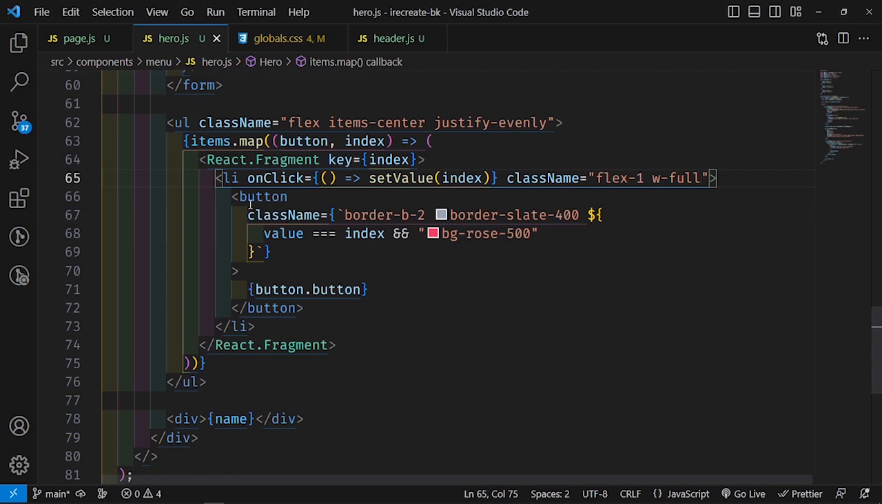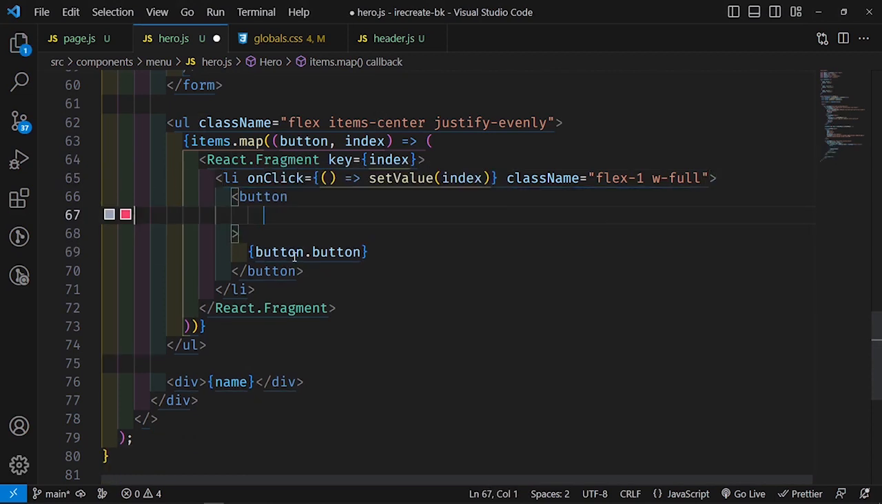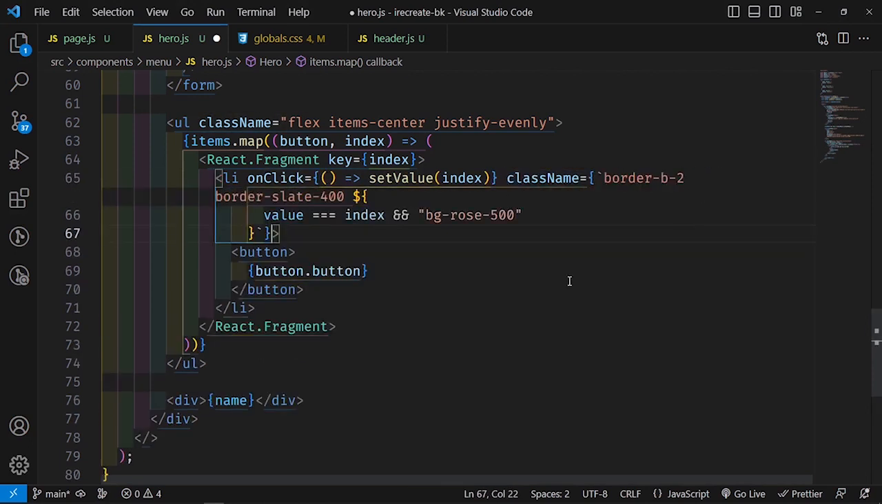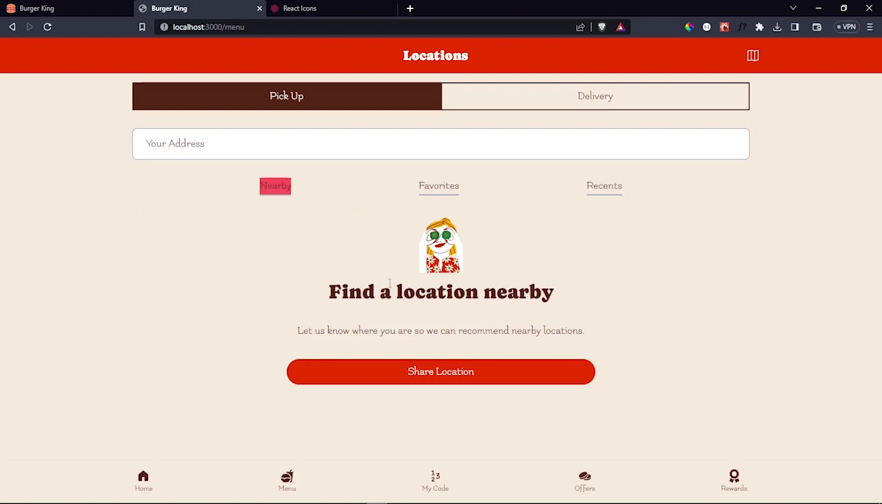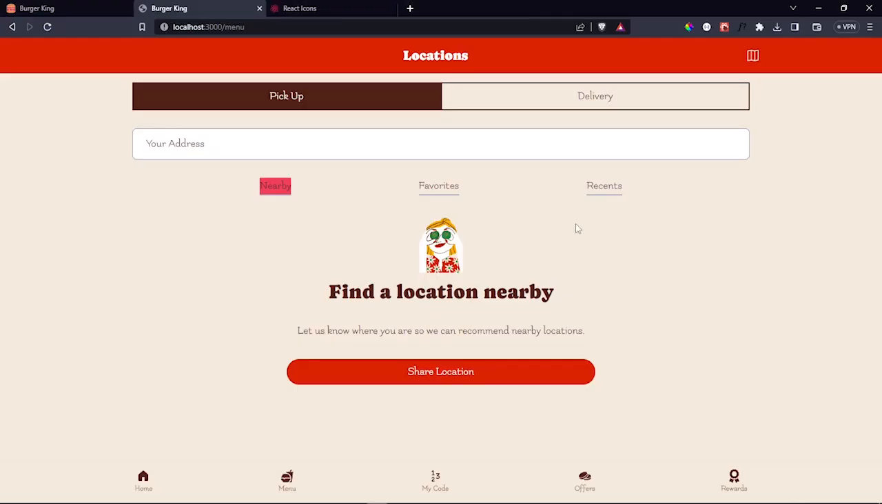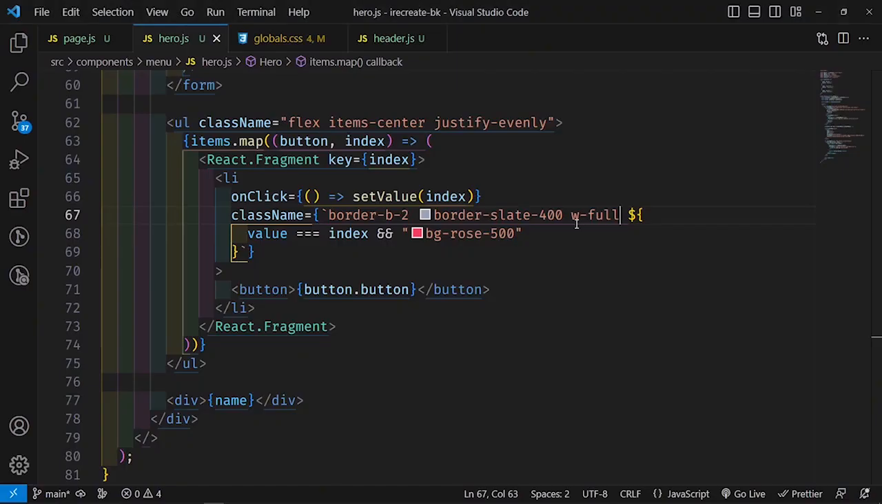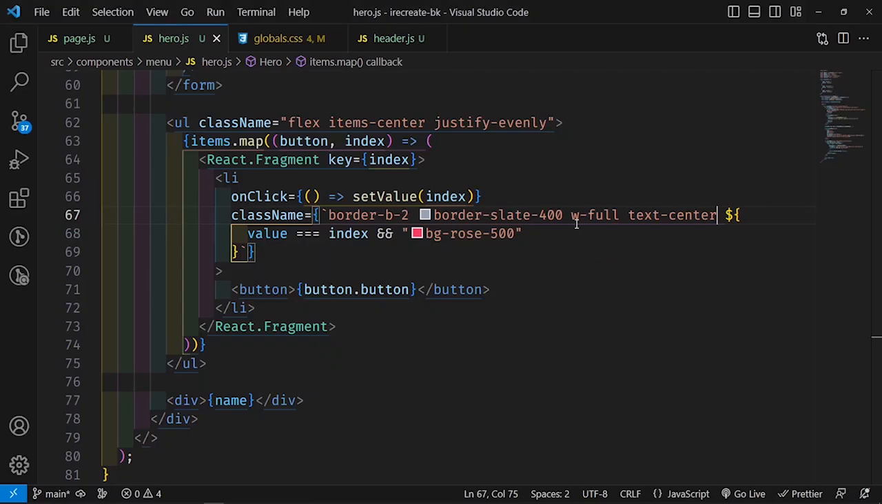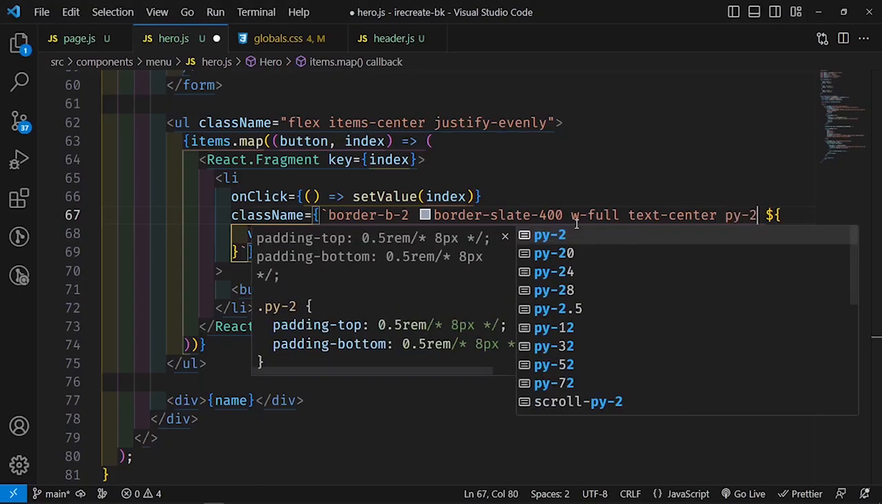So let me do this instead. Let me copy this part, let me cut it out from the button, and then let me place it on the list item, and then let's see. Still the same thing. If I say width dash full here for all of them, okay, there we go. And then text center, and then give it a padding on the Y of about 2.